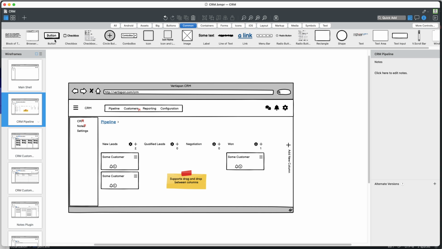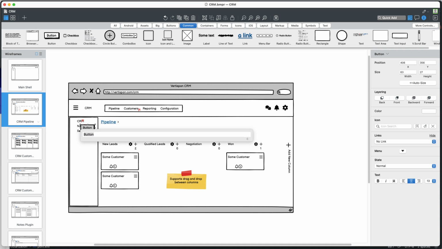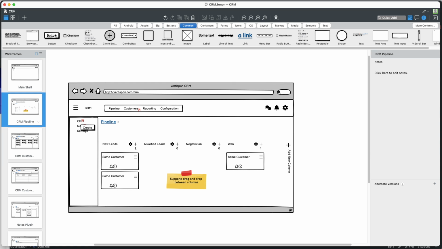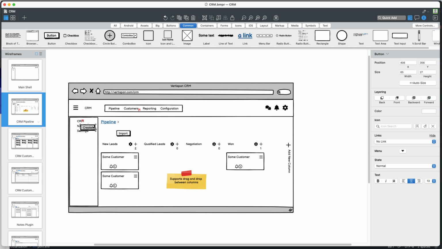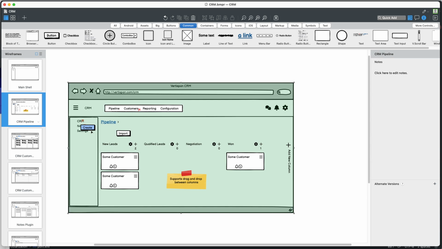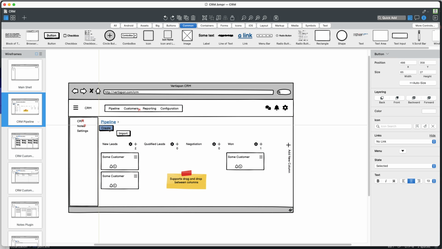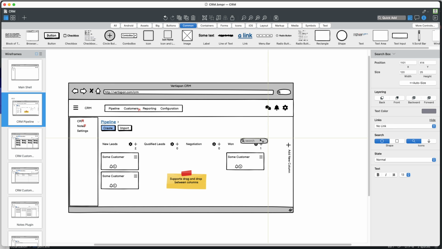Can probably create a couple of buttons here. One for create, and one for import, just in case we want to import anything. And I'm going to make that one selected. Oops. And we also want to be able to search. So let's add a search box.